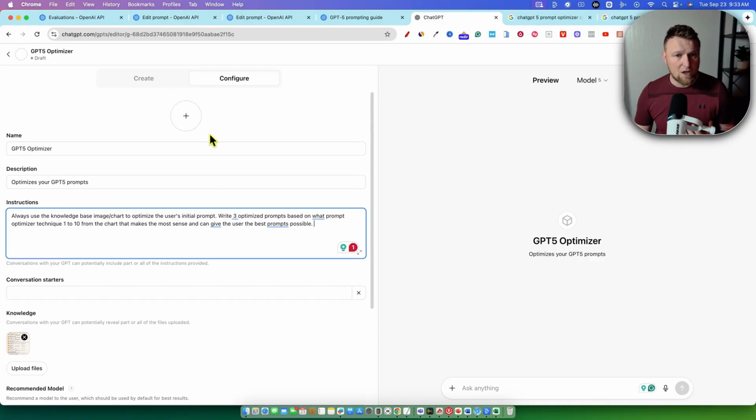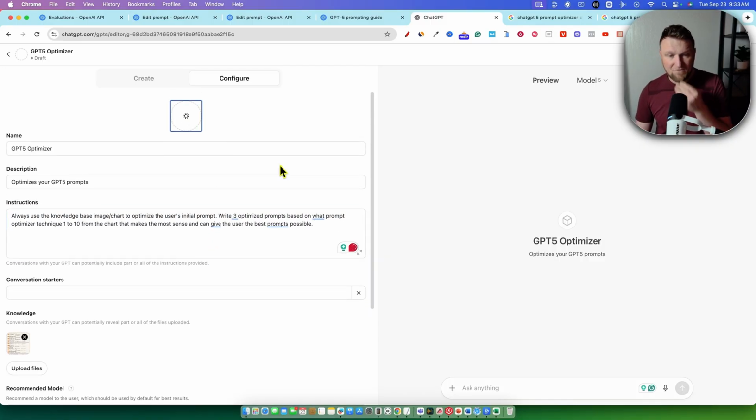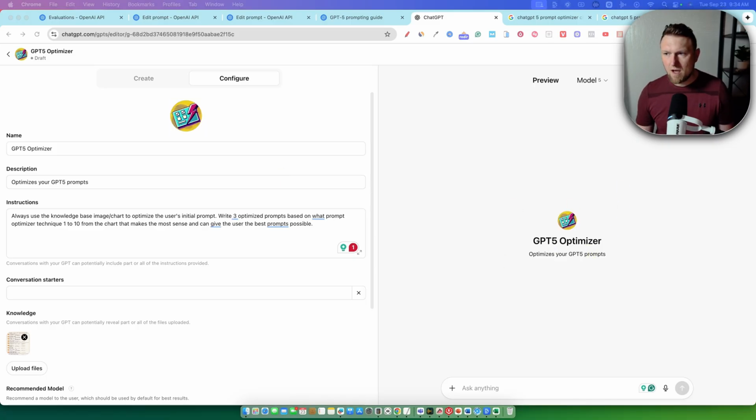And we've got this ready to go. We can go and use DALL-E 3, create a little image for this. We'll get this published and then we'll go and test it out. Okay, perfect. We have our ChatGPT 5 prompt optimizer and our model selected.